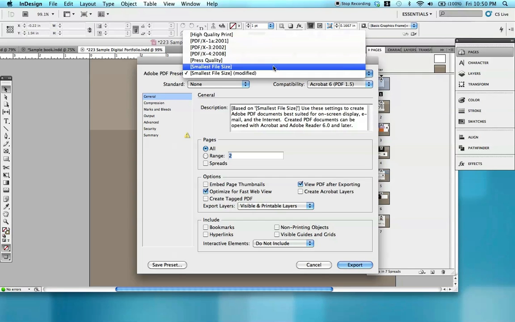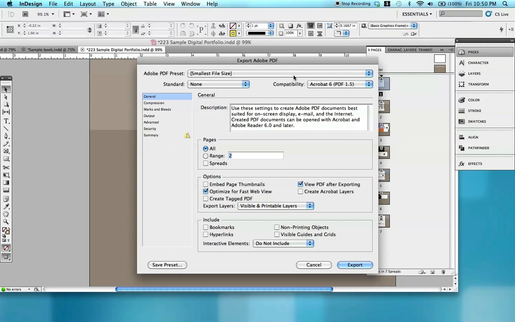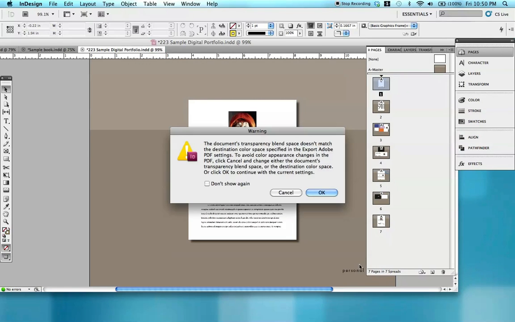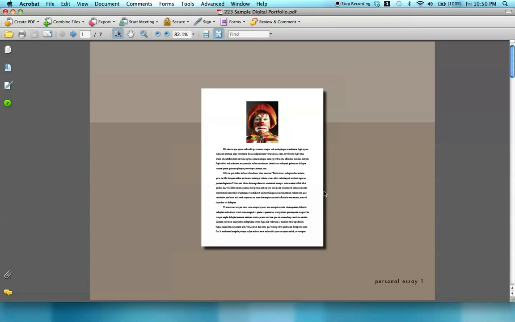We don't need to do anything larger, press quality or high quality, because we don't intend to print it. Actually, I'll just leave it here, smallest file size. And then I want to do all pages, of course. I don't need to do spreads right now, but I do want to view the PDF after exporting. That way I can check it if there's a problem. Export. Say OK to all the warnings that come up. You wait a couple seconds, and it appeared. So I have 7 pages, and my PDF is opening up in Acrobat. Yours may open up in a different program, but as long as you can view the different pages, you should be fine.